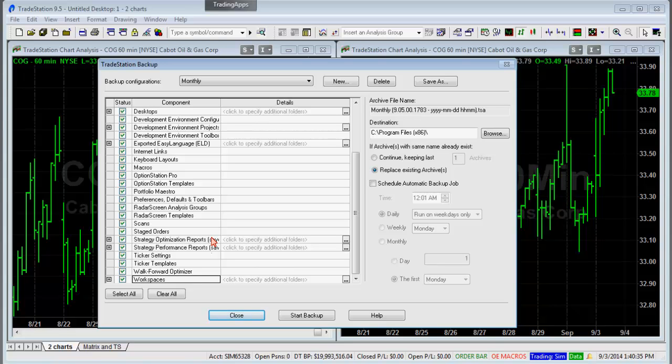Now maybe you are unaware of the things that you've customized. It doesn't hurt to have everything checked. The backup will take a little bit longer, but at least it's better to be safe than sorry. So many times you just select everything and then create a backup. If TradeStation goes through the different items and it doesn't find any custom work, it'll just skip it.